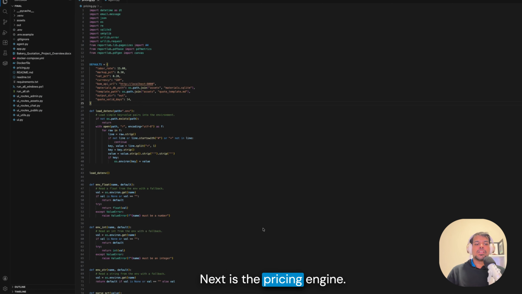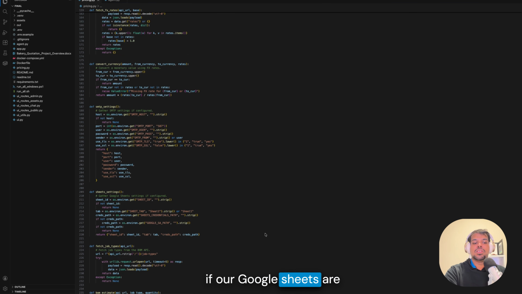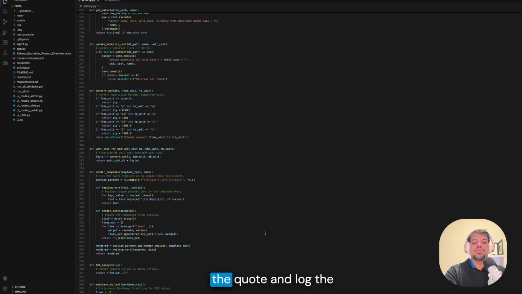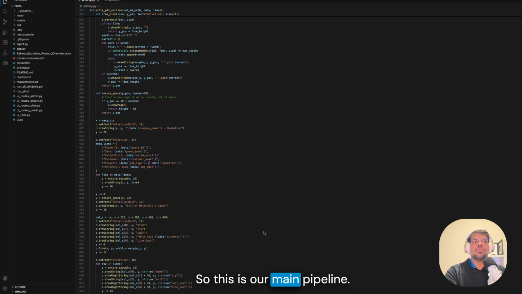Next is the pricing engine, which is where the real math happens. The pricing.py file loads config, pulls material cost from the database, handles currency conversion if needed, and calculates labor, markup, VAT, and the final total. It also formats the quote and generates the markdown text and PDF outputs. If email or Google Sheets are enabled, it can send the quote and log the details automatically. So this is our main pipeline.